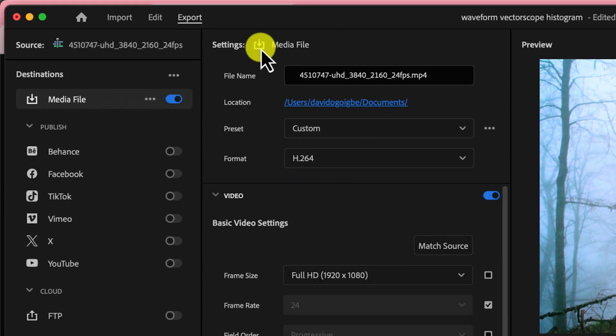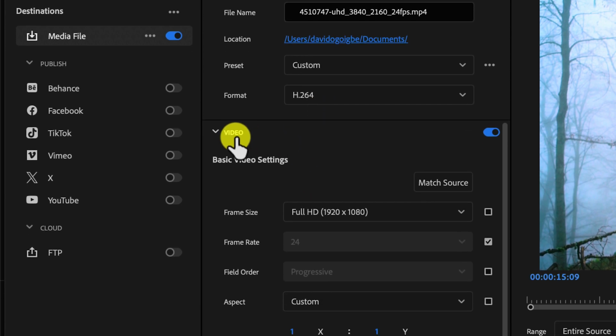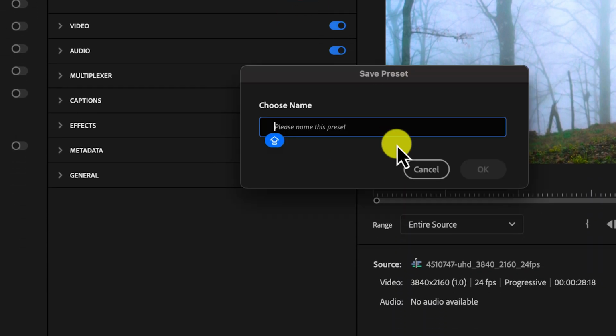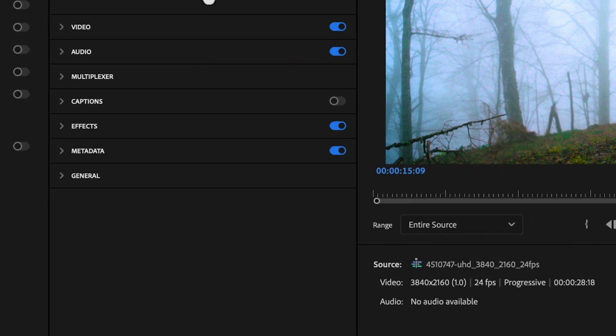But if you would like to actually save these settings or you want to keep these video settings in check, one of the things you can actually do is come right here and click on save presets. With the name you write, let's say you are saving this for YouTube or your personal YouTube, you write personal YouTube and click OK. So these are saved as a preset.